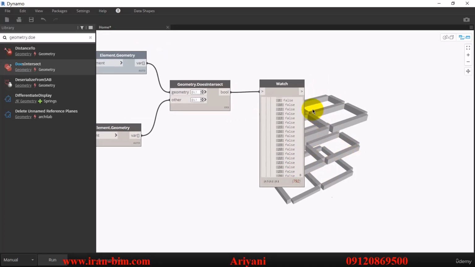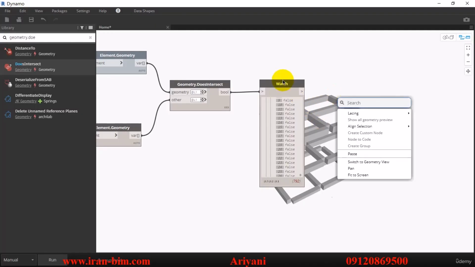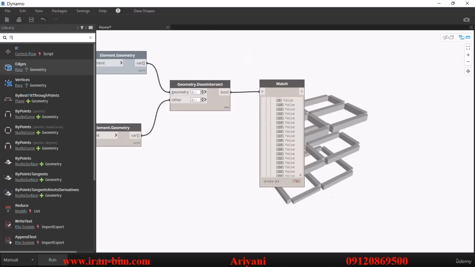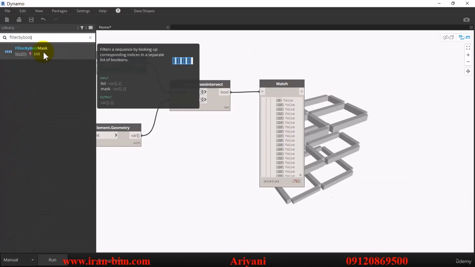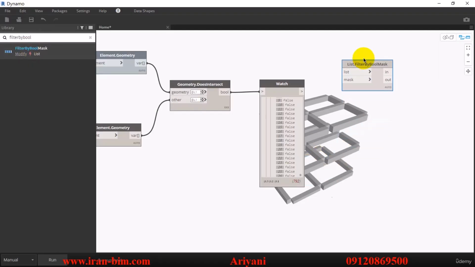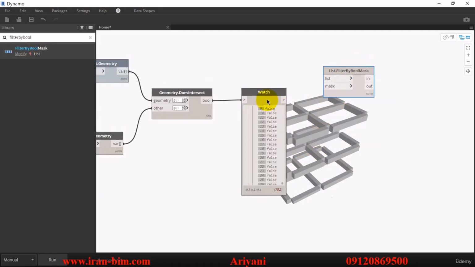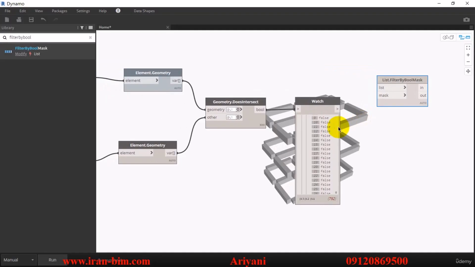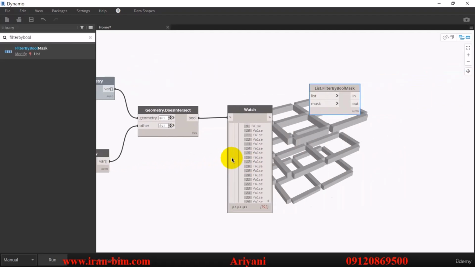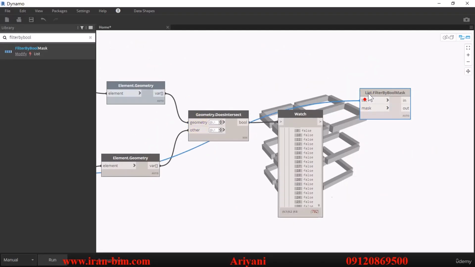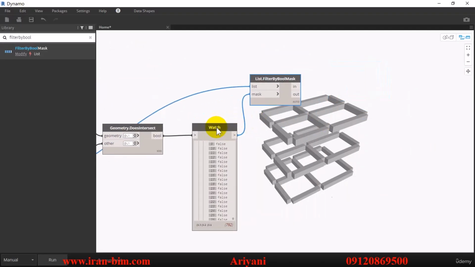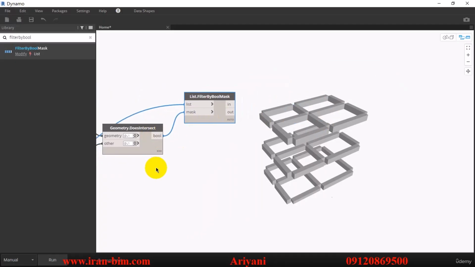So now I want to divide the ones that are true and false. I'll go over to the search box and look for filter by mask. Here, let's see, it's this one. So add it to the list, and there we go. Now we want to see which one of these collide with the beams. So I'll connect the elements to the list that we have at the end of the thread here. Here, element from all elements of category goes all the way to the list in list filter by bool mask. Let me just delete the watch and then connect the mask to the bool as well.